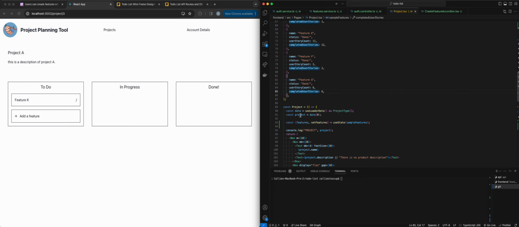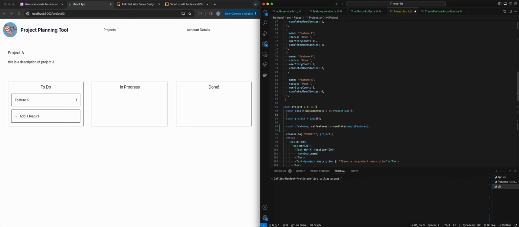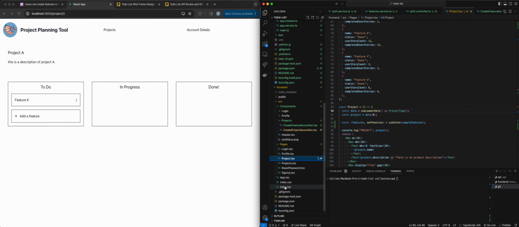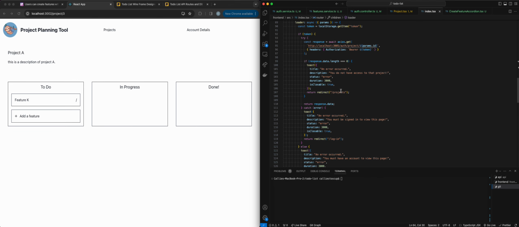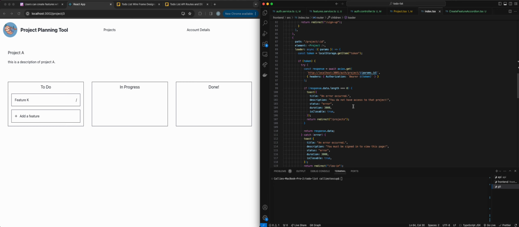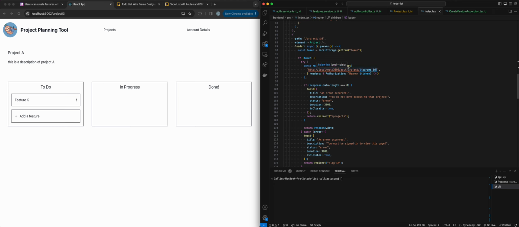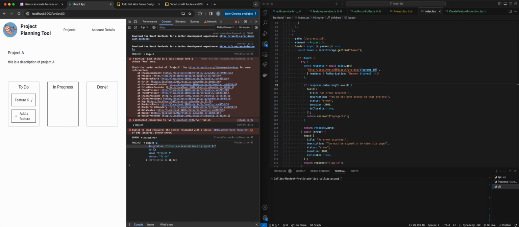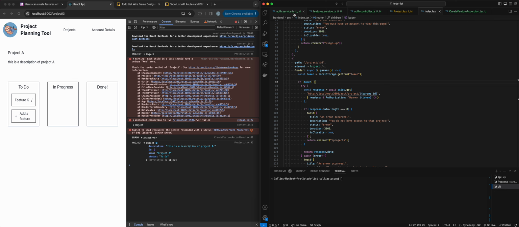All right, so our loader data, let's go and look at the index.tsx file to see what we're loading in on that project page. Okay, so we were saying go get that project. So then let's go and look, and we want to include the features then on the project, which they are not included here. So let's go and include those. Okay.